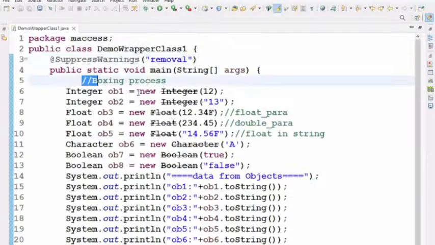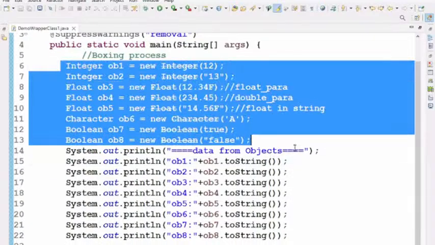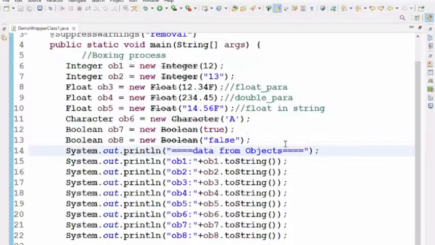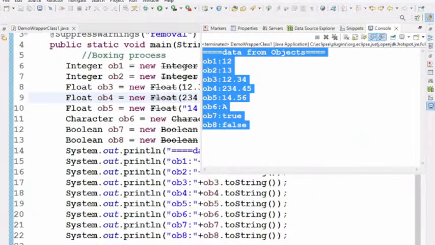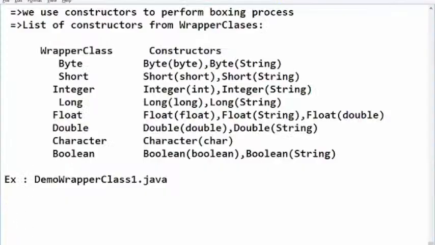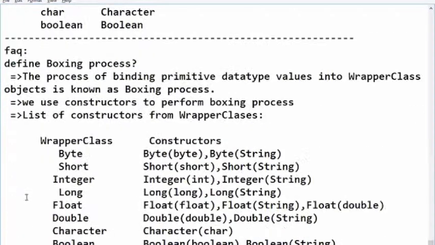Now, finally, you understood boxing first, yes or no? The process of binding primitive data type values into wrapper class objects, we call it as boxing process. To perform boxing process, we are taking the support of constructors. It's a theory. So this is the output. Now comes auto boxing process.